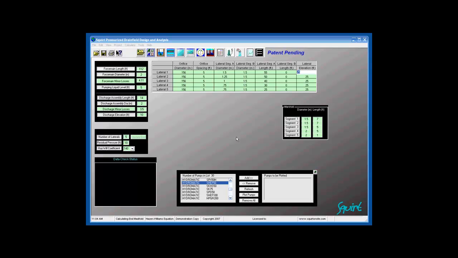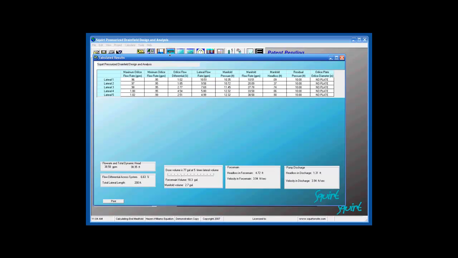So what we've got now is a system defined. You can see a 112-foot 2-inch diameter force main. We've got some fittings in there. So now we can go ahead and solve this system by clicking on the tabulated results button up at the top. And there are the results for the system. Squirt has just solved all those laterals, put them into a complete distribution system, and presented the results.